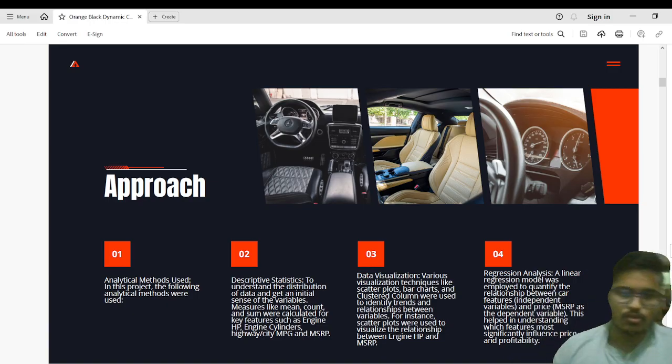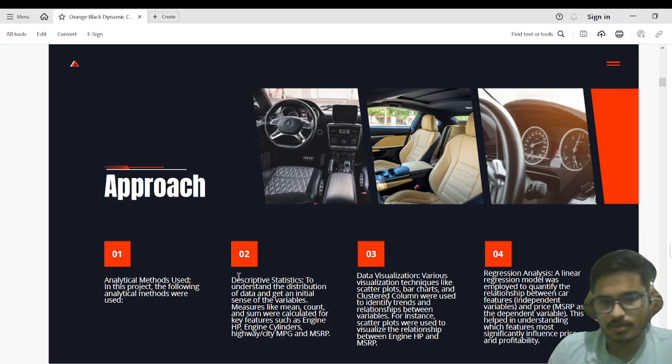Let's talk about the approach taken in this project. For this project, the following analytical methods were used. First will be descriptive statistics, to understand the distribution of data and get an initial sense of the variables. Measures like mean, count, and sum were calculated for key features such as engine horsepower, engine cylinders, and highway mileage.